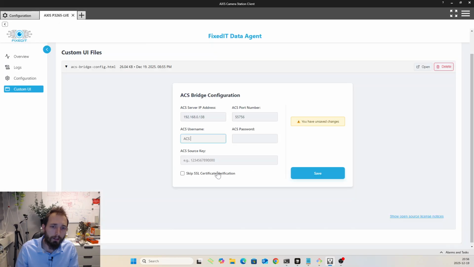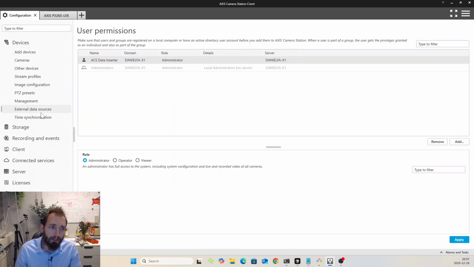Let's see, ACS data inserter. And this is of course critical to get this correct, and also with the upper and lower case. And then we will need an ACS source key, and this is what tells ACS what device it belongs to.